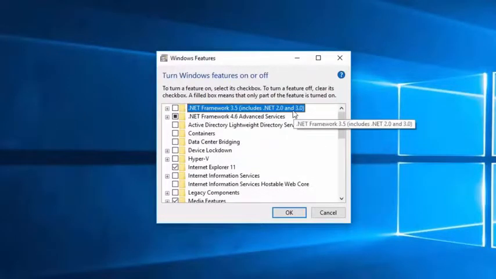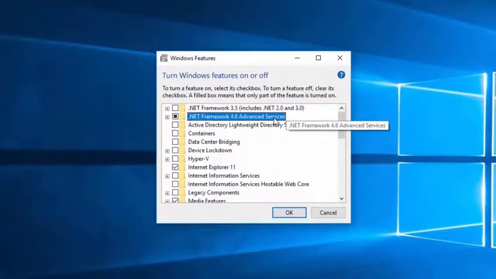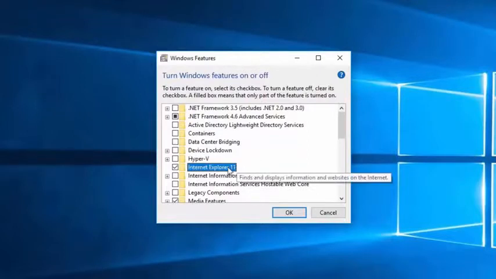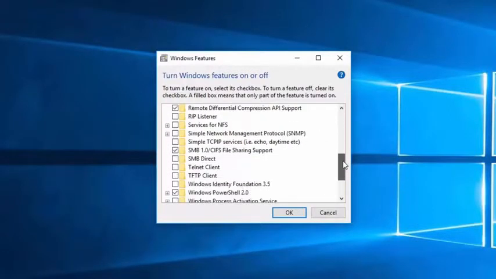These features include .NET Framework 3.5 and .NET Framework 4.6 Advanced Services for application support, Hyper-V for virtualization support, Internet Explorer 11 for web browsing, Services for NFS to share files with Unix-based systems using the Network File System protocol, Telnet client for remotely connecting to other computers, and TFTP client for transferring files using the Trivial File Transfer Protocol.